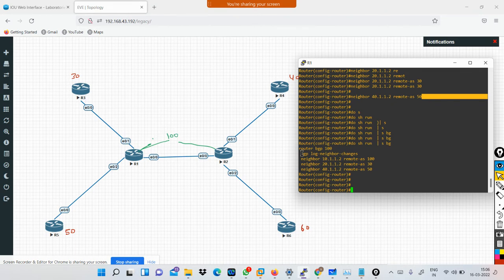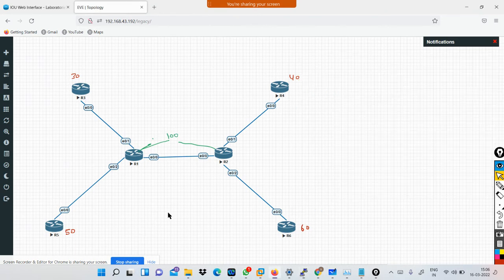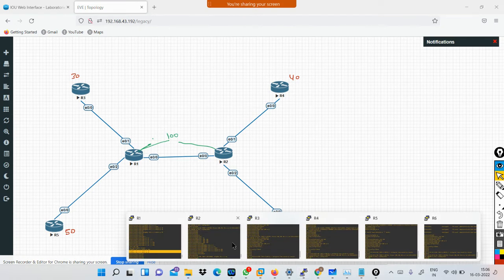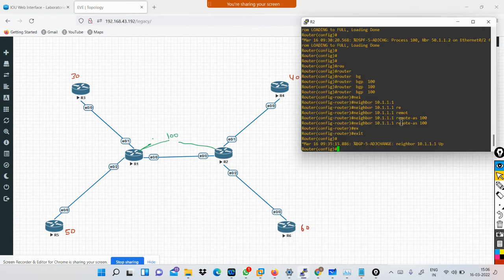So this is the configuration of BGP. This is for iBGP. This is for eBGP. But we only have to take the configuration of eBGP on this router. I haven't done it yet. Okay, so let's configure the same thing on router number 2 as well.